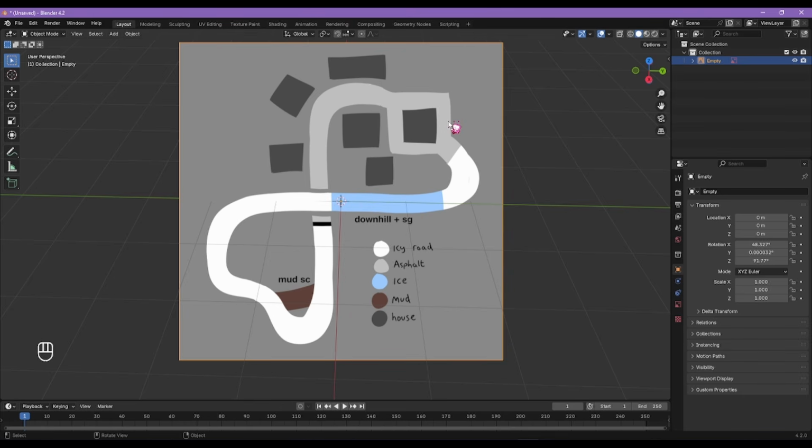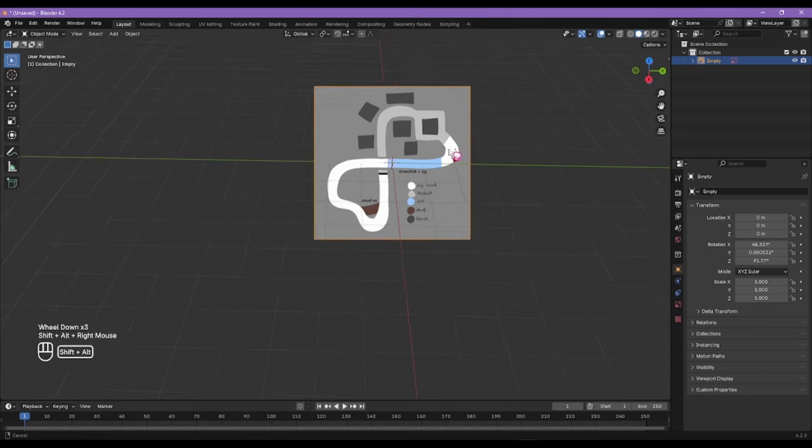So remember that your finished track may deviate from your initial drawing. That's fine. This isn't a 100% accurate blueprint. It's just a guideline. So don't be afraid to experiment or change things around as you're going.